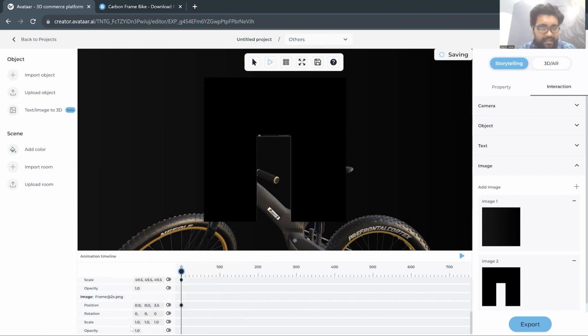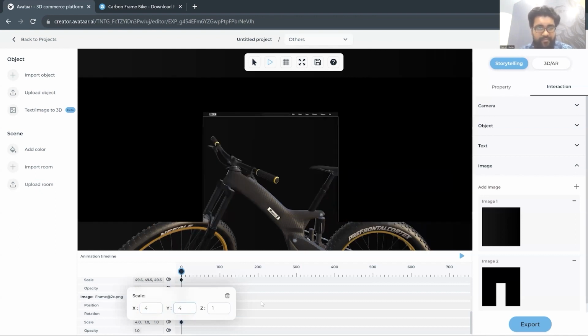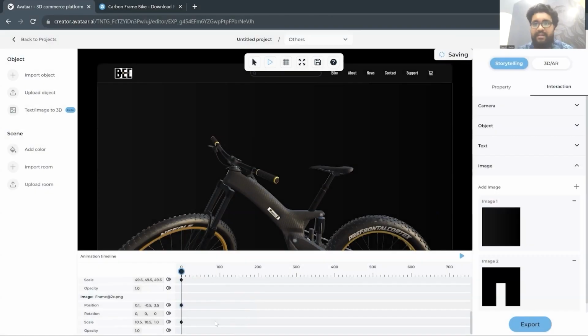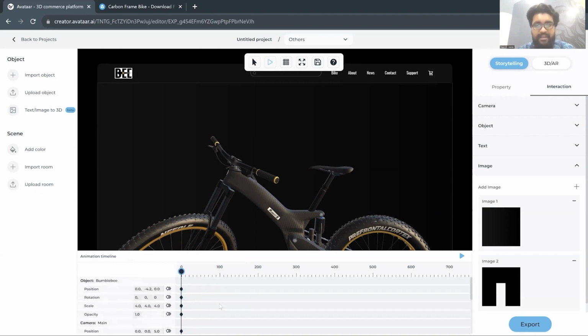Let's now scale this up a bit. So we'll add a keyframe on scale as well and just scale it up. Let's try some values. Yeah, this seems like a good framing for the website. Okay, now that we have the setup ready, let's now see how to animate the bicycle over here.